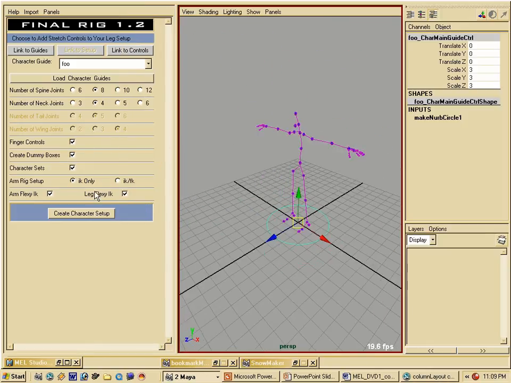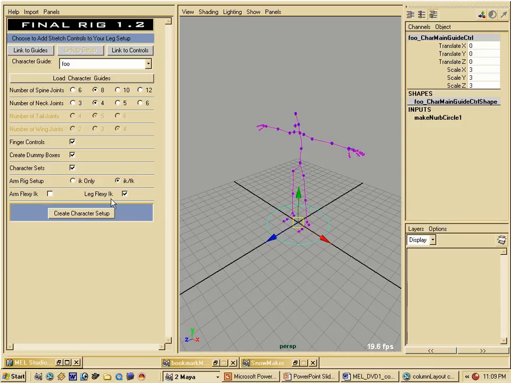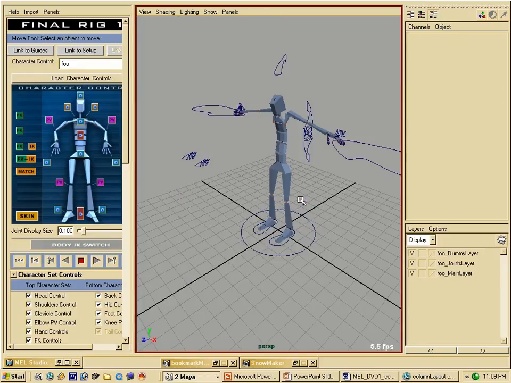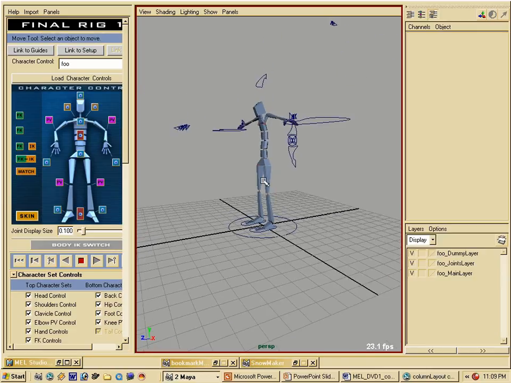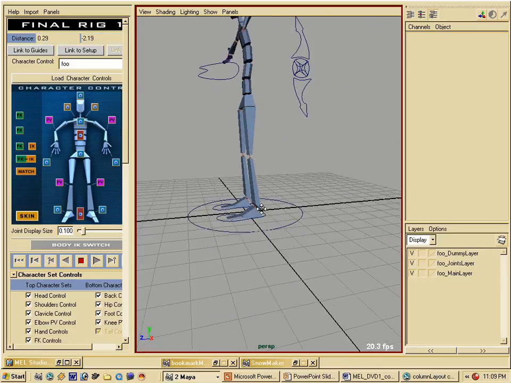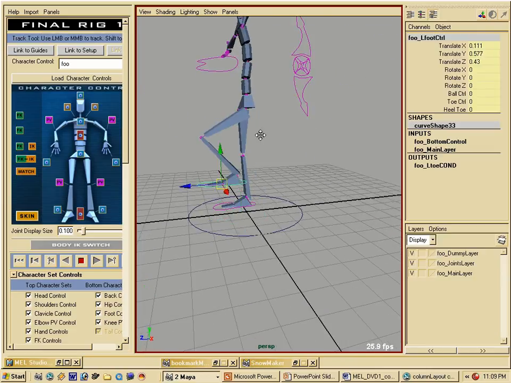And then I can change a lot of things. Okay, I can make some changes to it. I can choose whether I want FK or IK, whether I want to switch in between, how many spines I want, how many neck joints I want, and then I can just click this button. Okay, and then it will create the character setup for me. It will create the character controls for me, and lots of other things. Yep, there you go. You can see now that I have all my character controls.